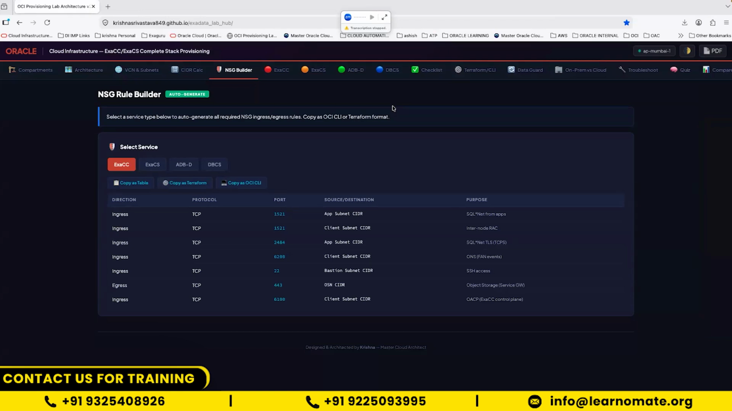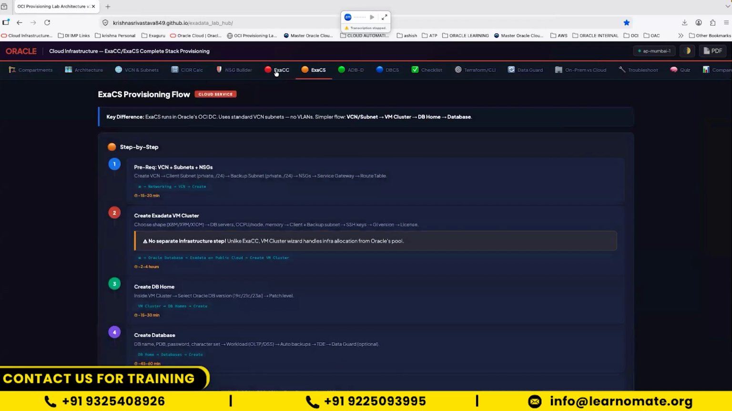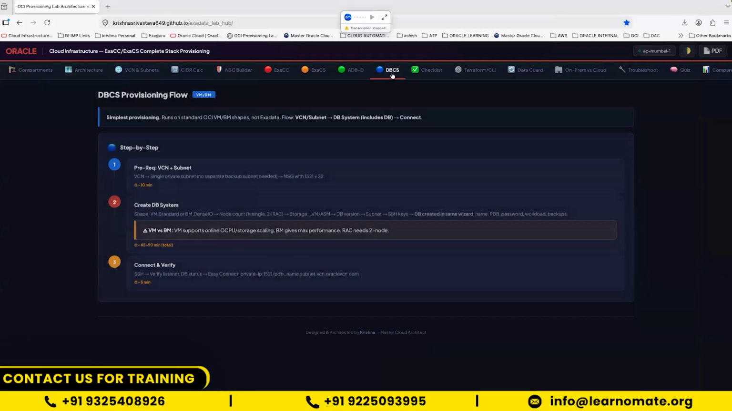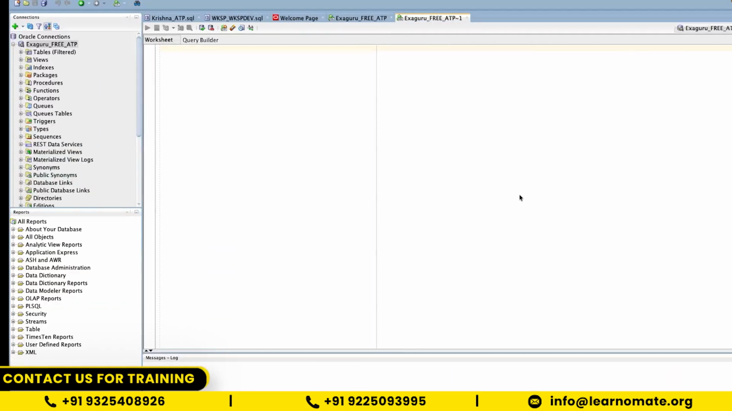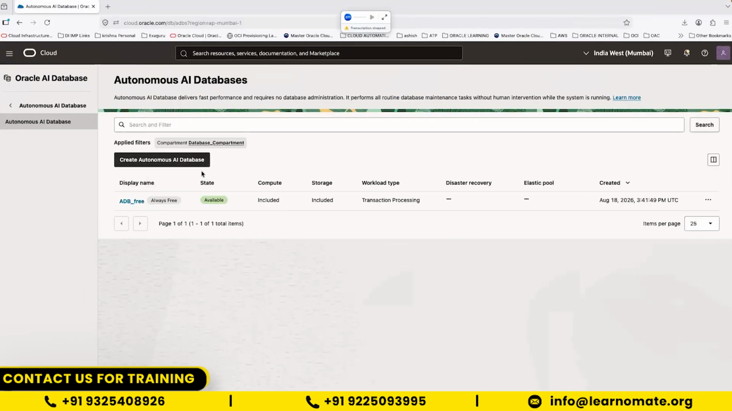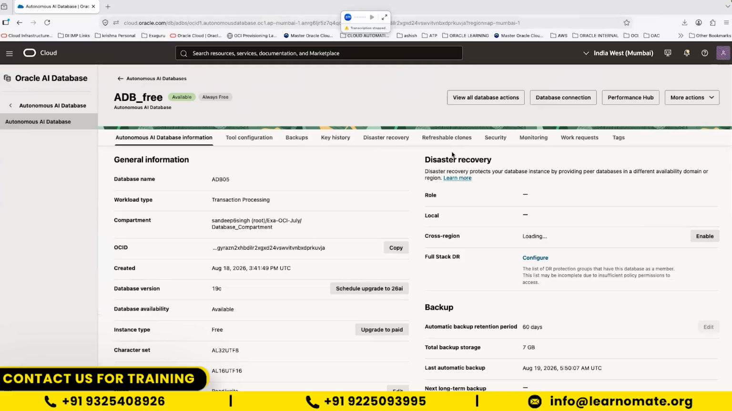understand, right? Then the most important part: what are the types of databases? ExaCC, ExaCS, autonomous database, DBCS, right? What types of databases are there? How will we create the Data Guard? Now, many people say Data Guard is a very big topic, right? If you come here, you simply get an option to peer your database.